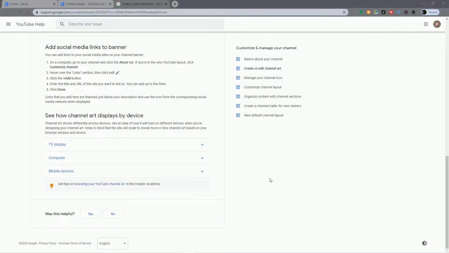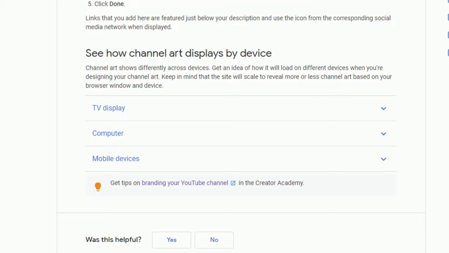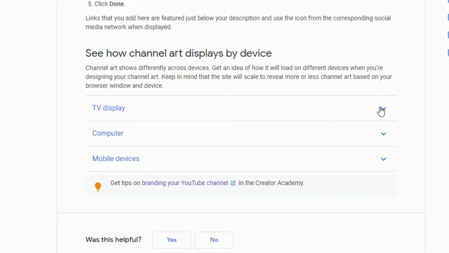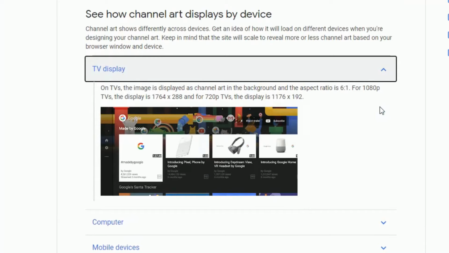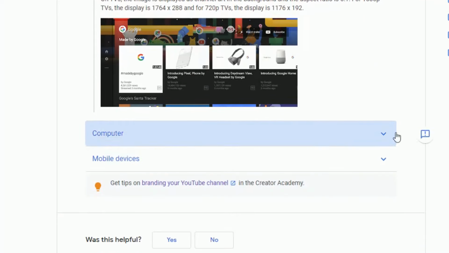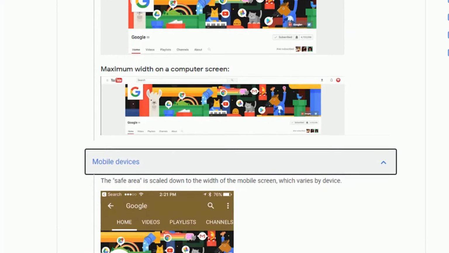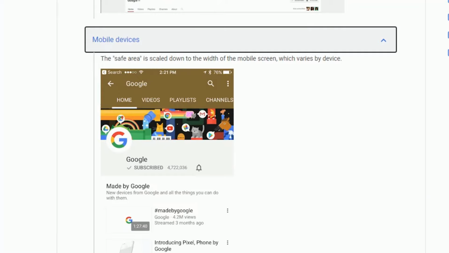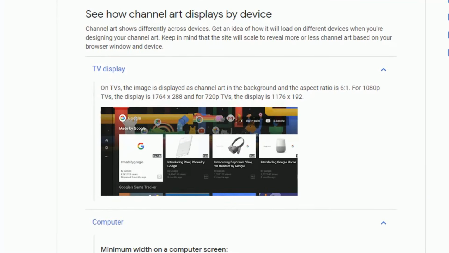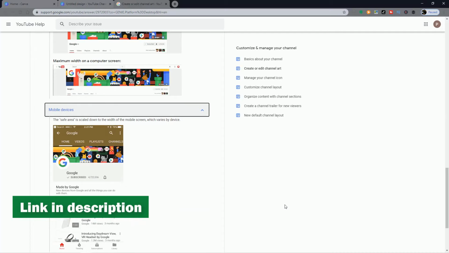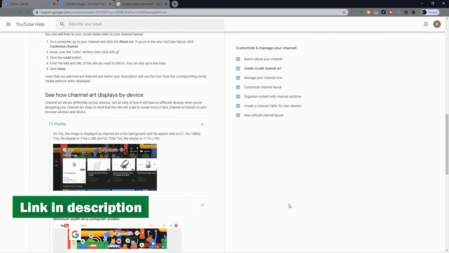So here's a thing to consider. YouTube channel art is going to be displayed differently based on the device the viewer is looking at your channel art. So in this official YouTube support page, you can see that they have samples for this. This is for TV display, and then this is for computer or laptop, and then finally for mobile devices it's even smaller than that. So we'll have to design accordingly and make sure that the important information of our channel art is not being cropped when it goes on the smallest device. I'll leave a link to the support page in the description below.